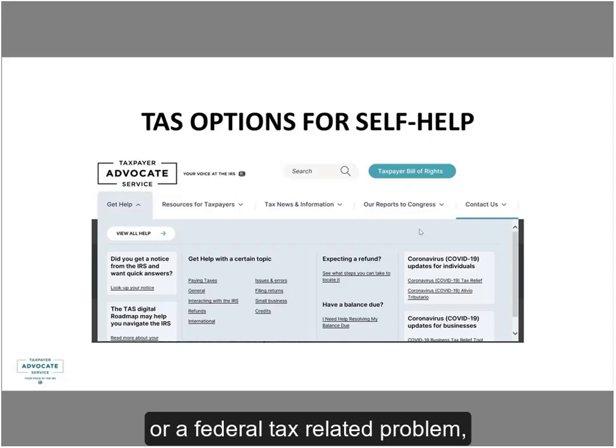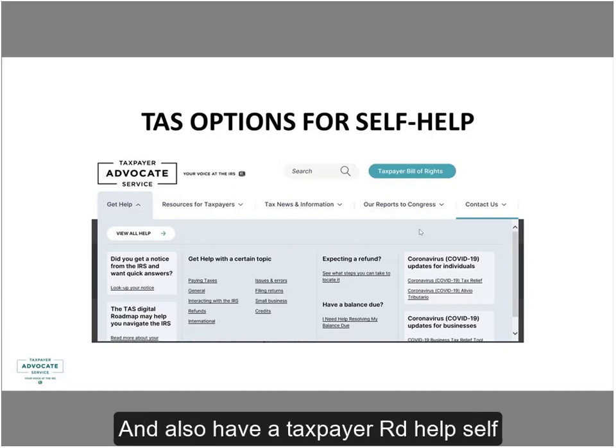But again, if you have a tax or a federal tax-related problem, definitely recommend you start with the Get Help section. And you can go there if you want to just learn more about different tax issues too.